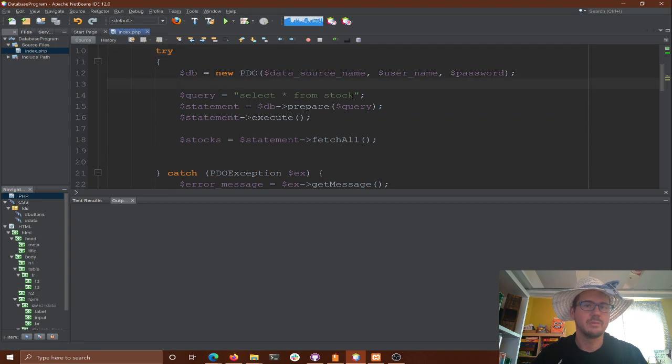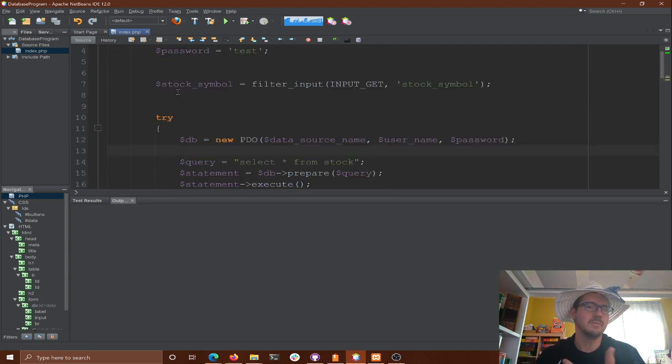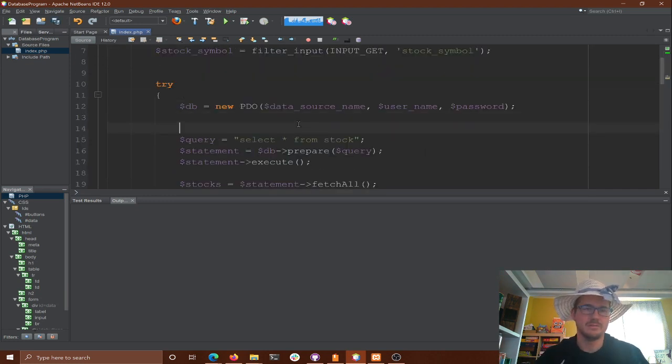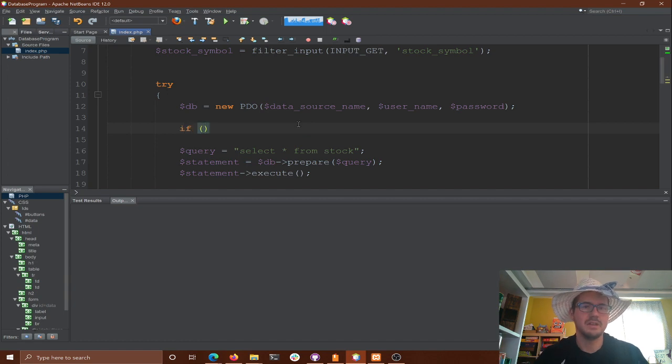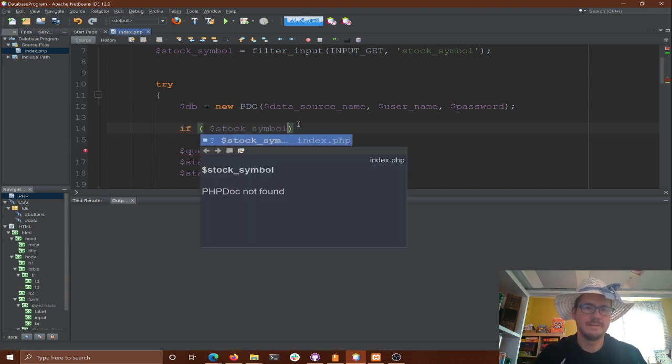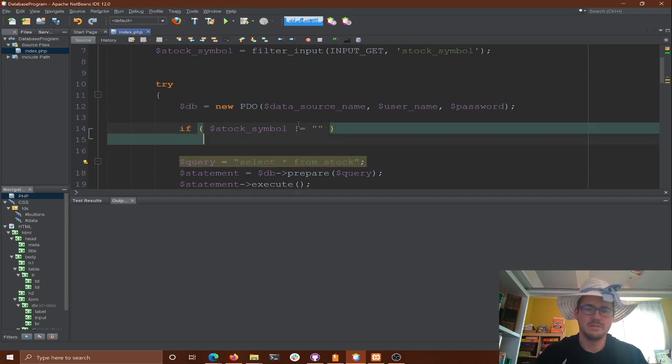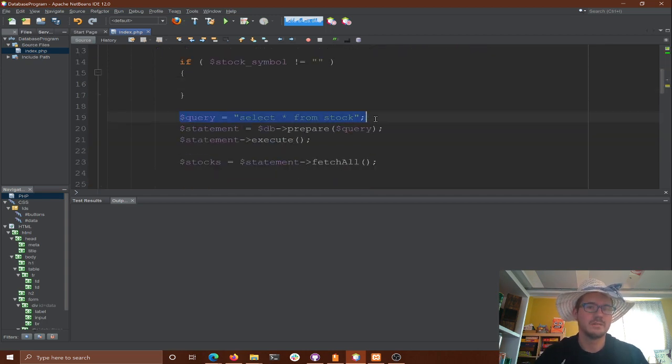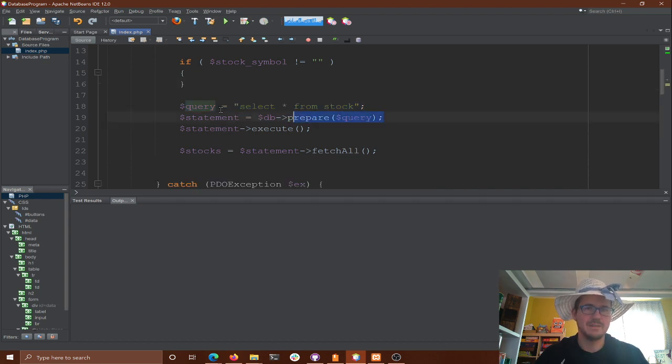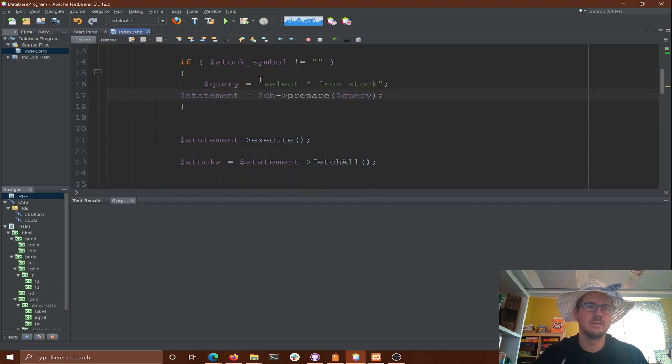So the query that I want to write is either going to be, if they want a particular symbol, great, or I want to get all of them. And so we can have two different queries we might run. So we can check. We can say if my stock symbol does not equal an empty string, then I want to change my query. So I'm going to put this up here. And what you can do is add a where clause, symbol is equal to, and we're going to put in a little substitution here. We're going to put in a symbol.